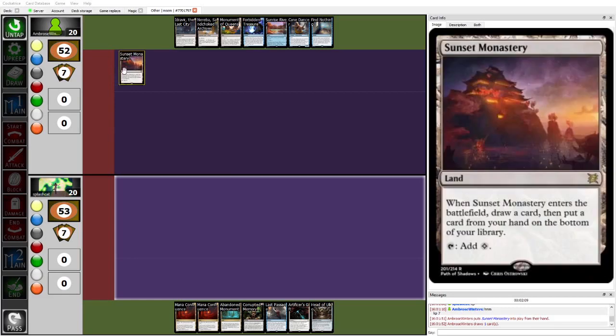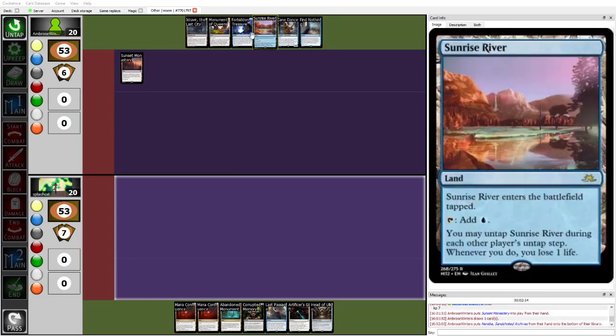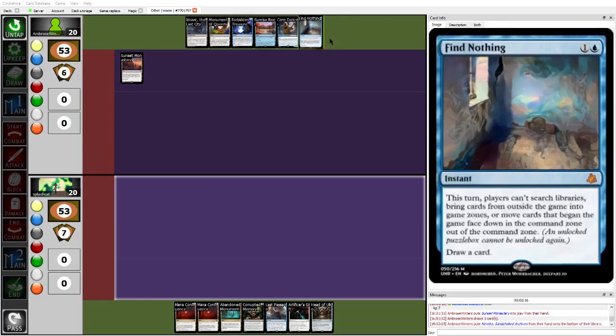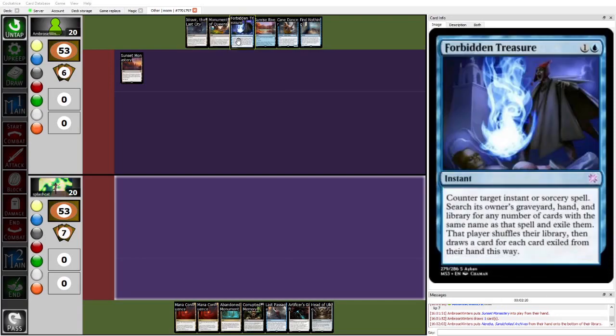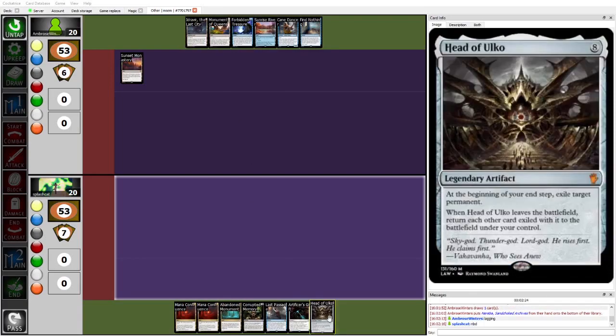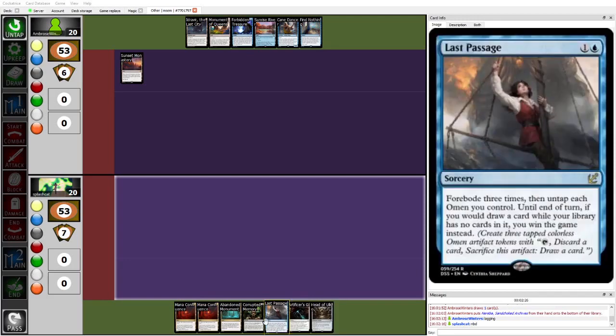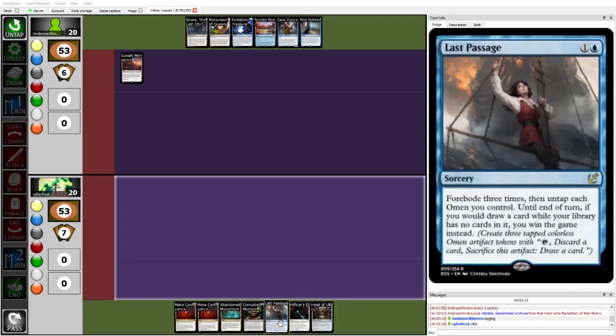Okay, and getting into Game 2, Ambrose going to open up with Sunset Monastery. Did bring in the Forbidden Treasures as interaction, and has Find Nothings, plus Cane Dancer to flash them back, so pretty good on the combo end of things. The problem is, if Splashcat tries to make a go of it for the fair game plan, not going to be as great. Splashcat keeping kind of a weird hand, honestly.